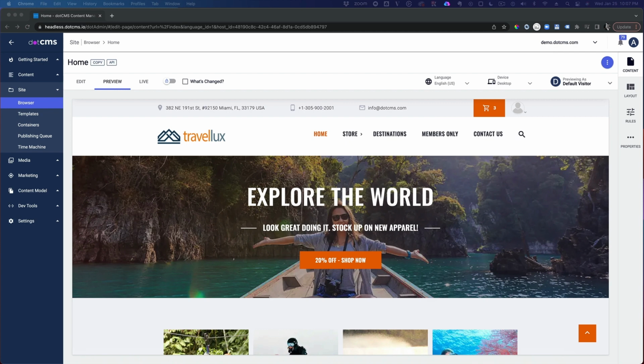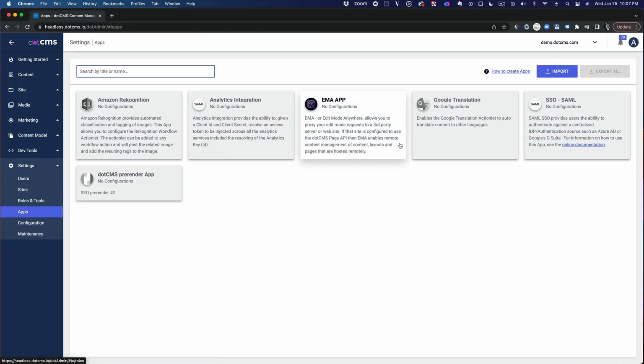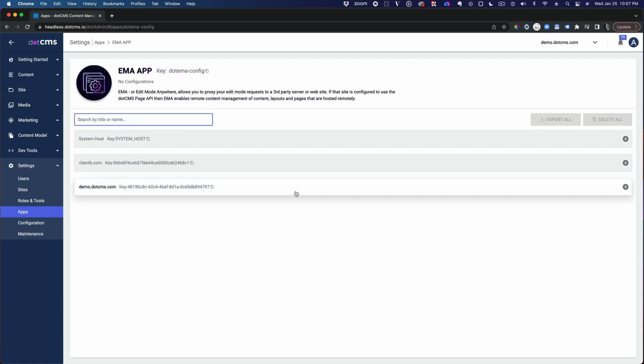My app will then read the page layout API and all the content APIs on the page and handle the rendering of that page in my external SPA. So the first thing I'm going to do is, using a tool called ngrok, I've opened up a way for the dotCMS server to communicate with my SPA. So I'm going to go to the EMA app, click on demo.dotcms.com.